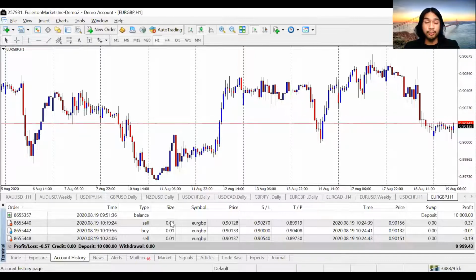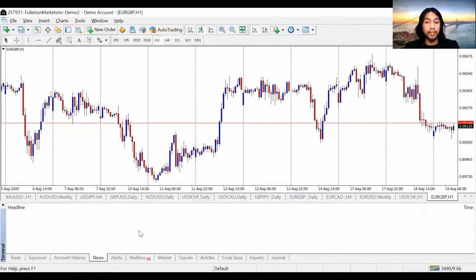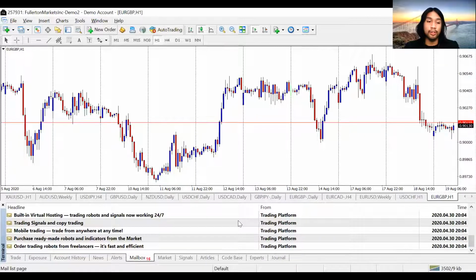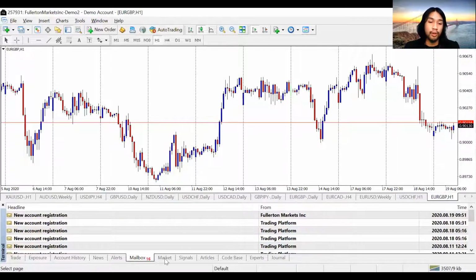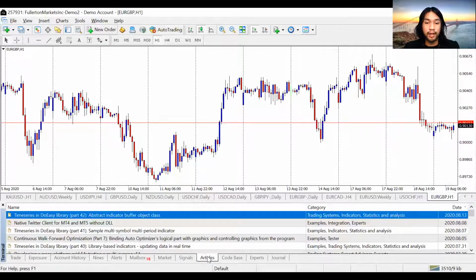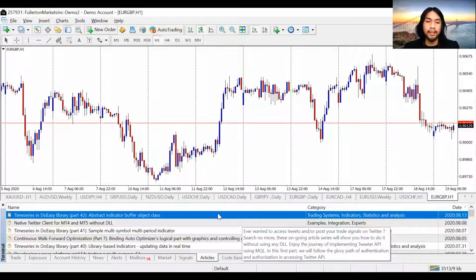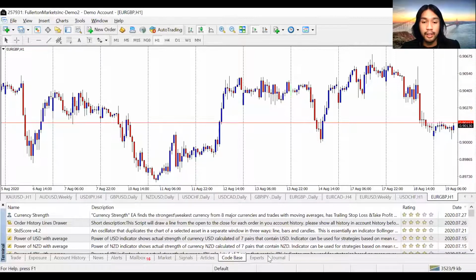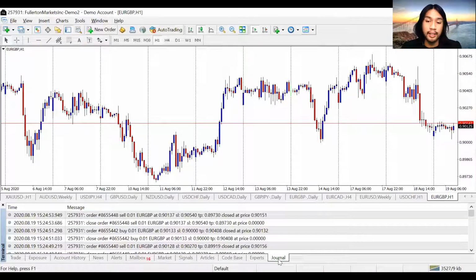All right, let's move on. Here we have the news, some headlines. We also have the alerts. We have the mailbox that sends you a new email whenever something happens on your MT4. We have market, signals, and articles. These are articles written by people in MQL5 that you might want to look at. There's the code base. Here are some experts, and here are the journals, which keep track of what is happening on the MT4.